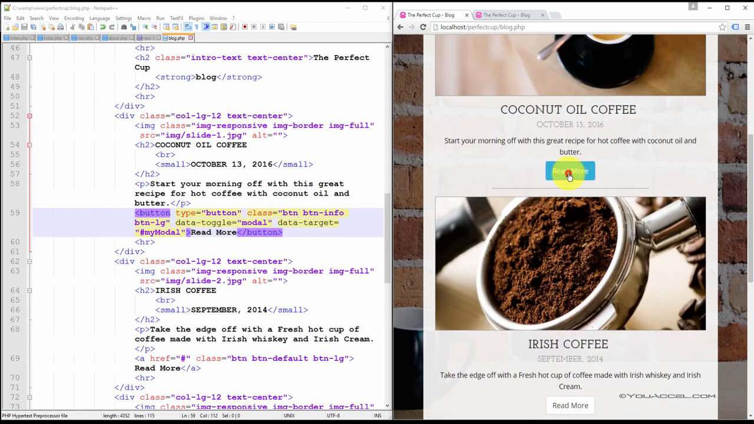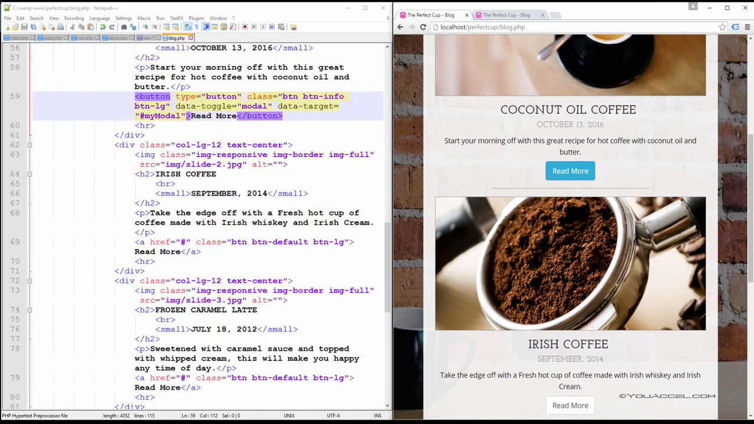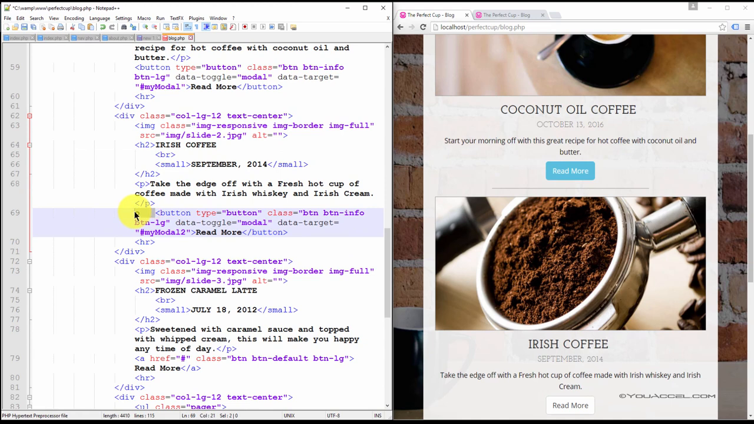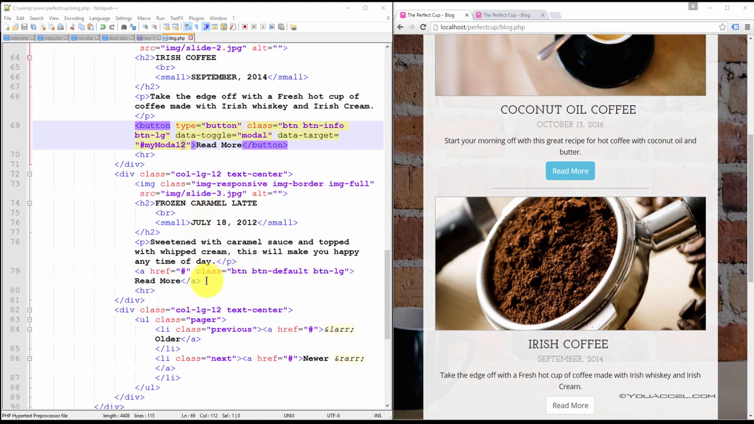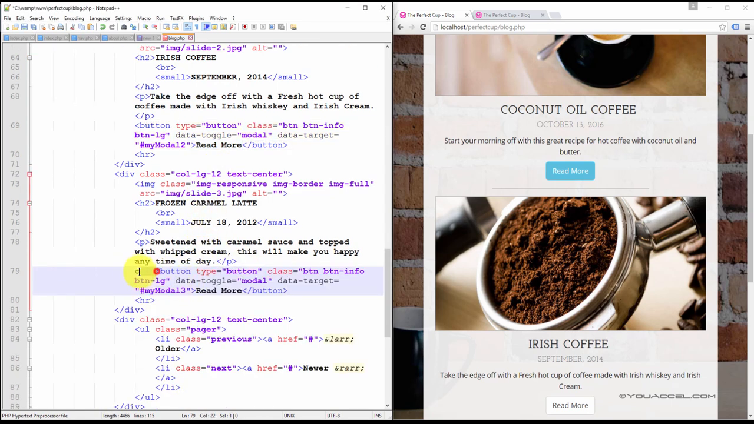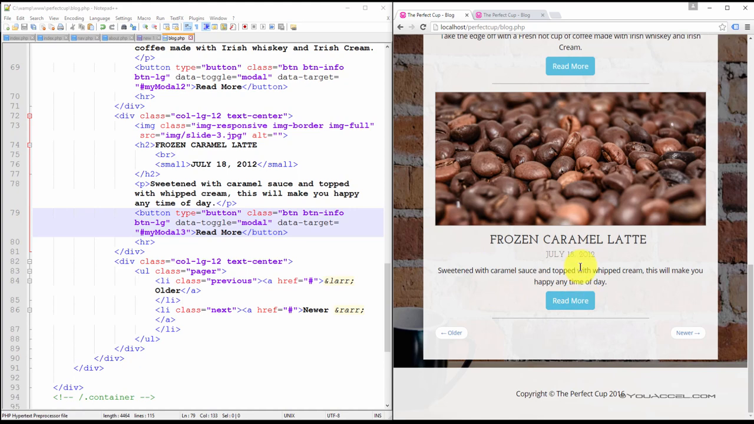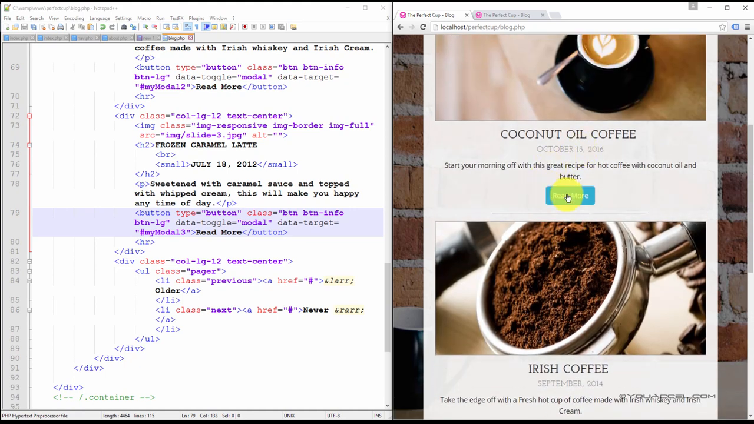So I refreshed and there's the button. I'll do the second one. So this data target is set to myModal2, and the third one will be set to myModal3. Okay, so we have each one of the buttons done. I'll just refresh the page. And you can see that the button color is blue because of the class we've used. btn-info gives us the blue button.